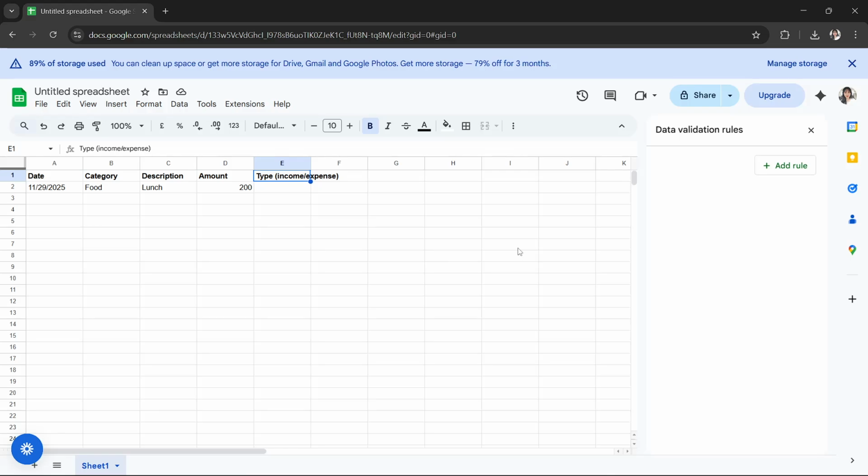First, you will of course create your table headers. In row 1, you will type your date, your category, description, amount, and type, which is either income or expense. You will make them bold for clarity, which you can find right here on the toolbar.